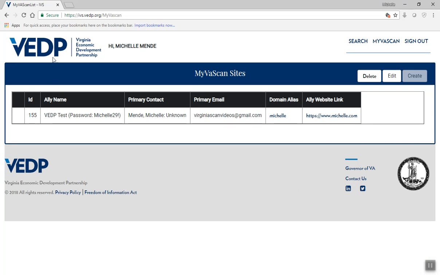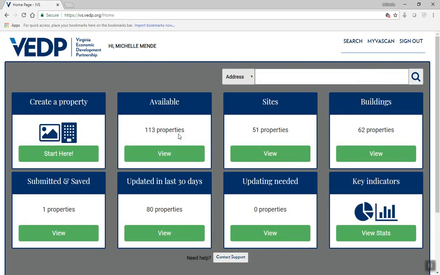And I think that is pretty much all that I have. So, this contact support button down here, if you click on that, it will shoot an email to myself and John Loftus, and we'll respond back to you as quickly as we can.